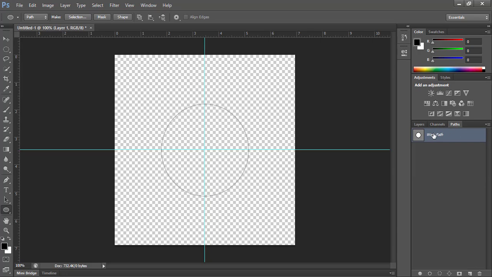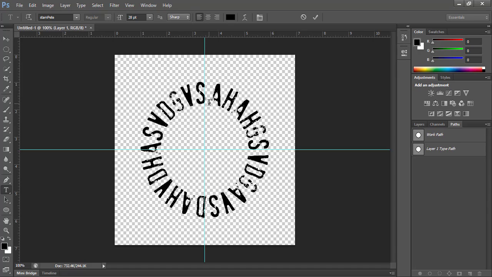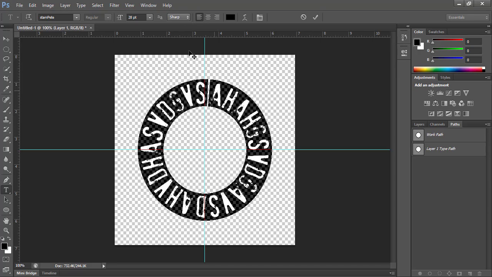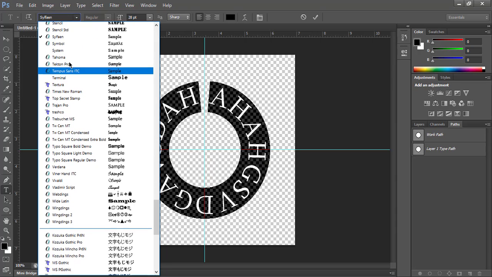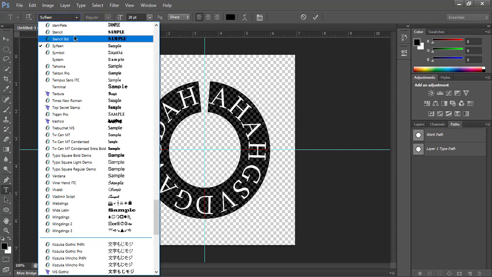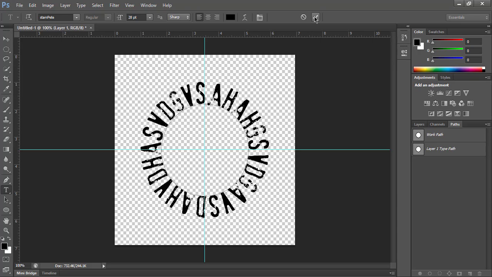Now go to paths, select path and go to horizontal type tool, click on this, type any random text. Okay, select this. You can change the color font, but I'll be using StamPete because this is a very feasible font for stamp. We can also change the size of the font. When you done all these things, click OK.